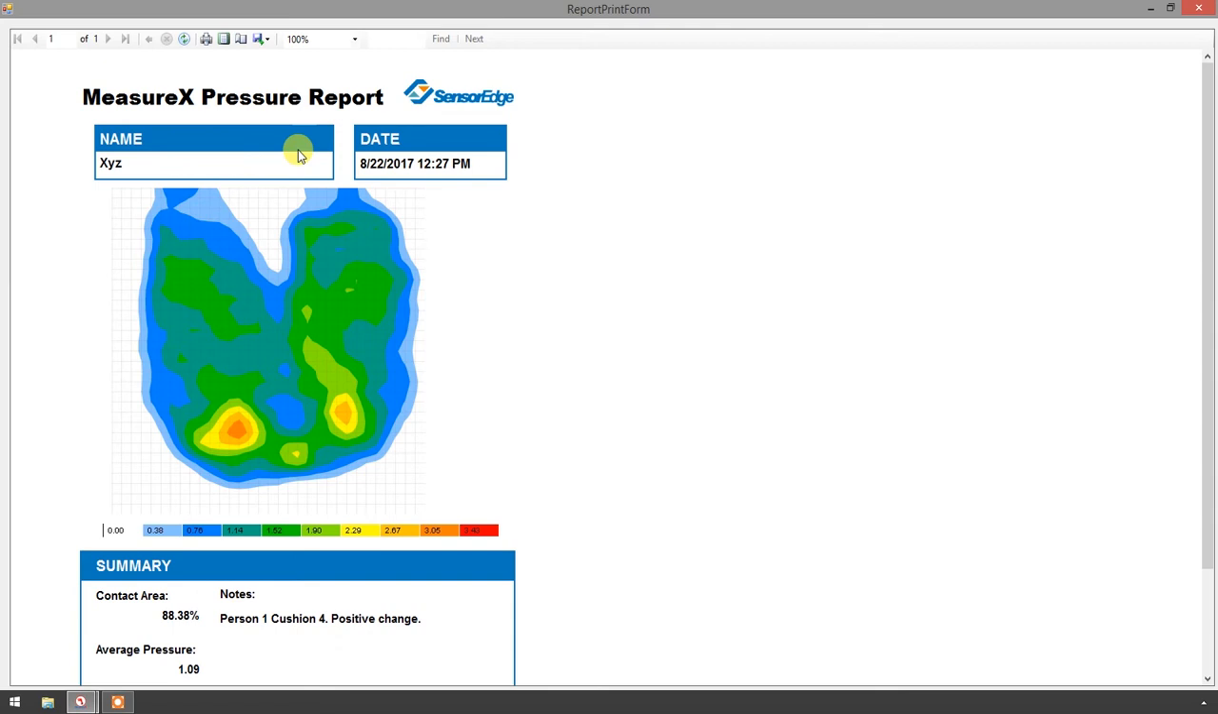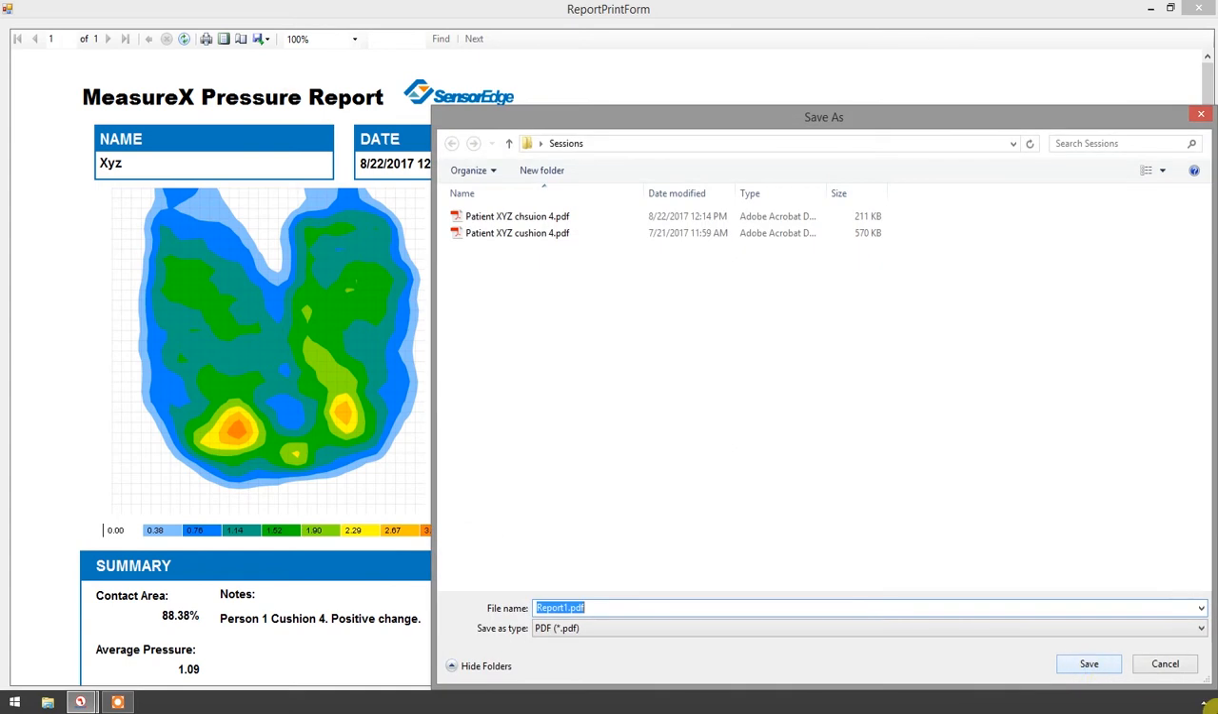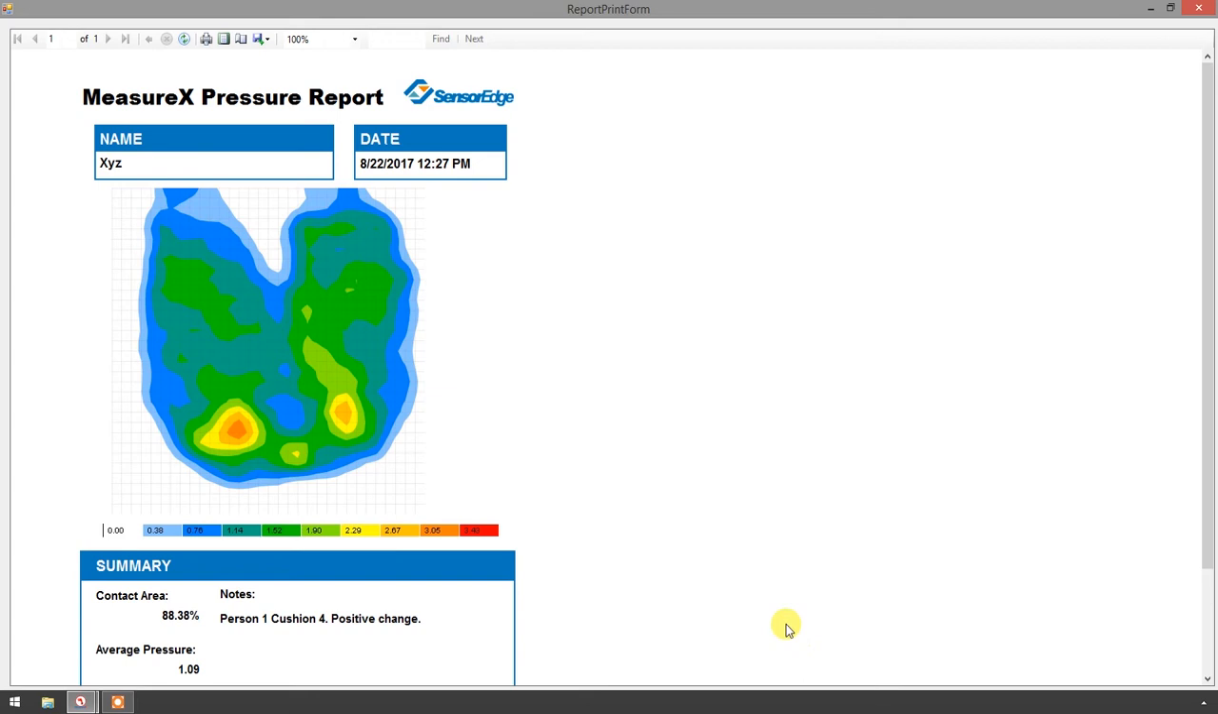You can also save the report as a PDF by clicking the export icon, clicking PDF, and naming the session accordingly. Here we'll call this Patient XYZ Cushion 4 Session 2. Click Save, and this report is now saved as a PDF which you can print, email, or upload. Once you're done printing or exporting your report, click the red X at the top right of the screen.